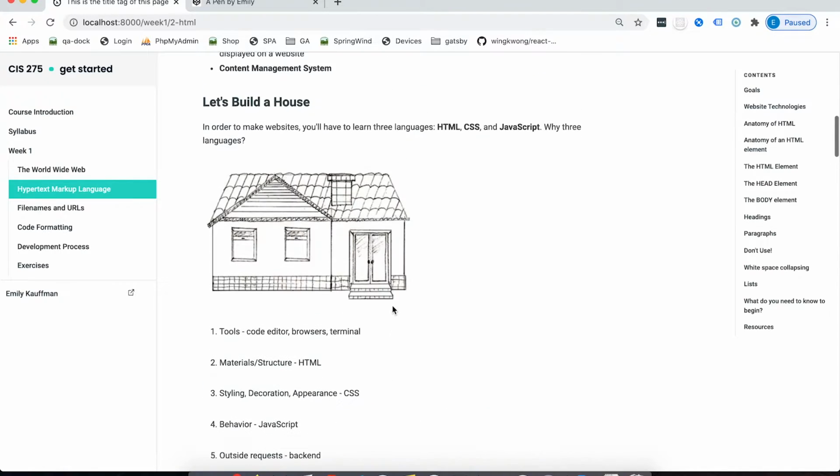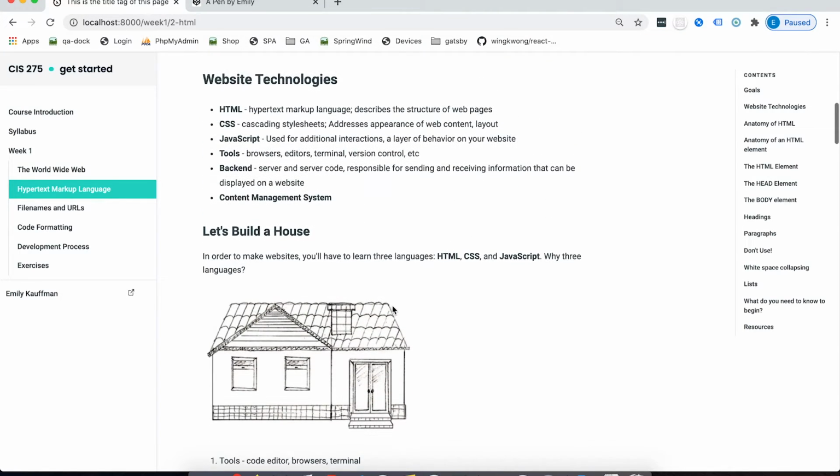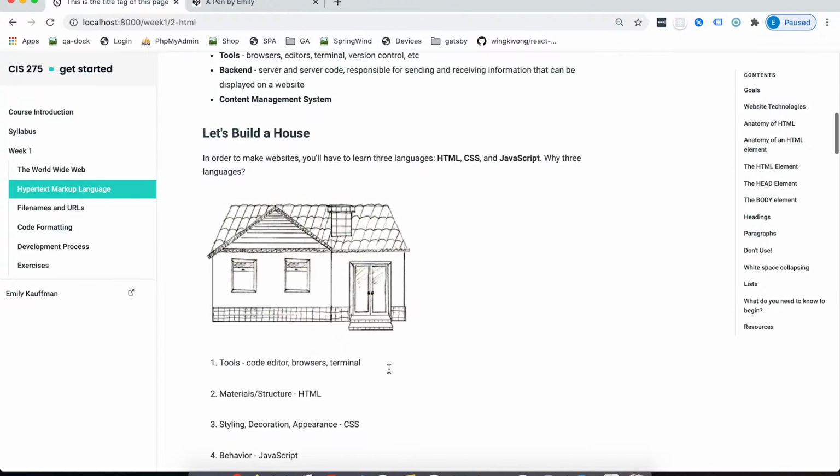If not, just make sure that you understand the core technologies that are involved in making the website.